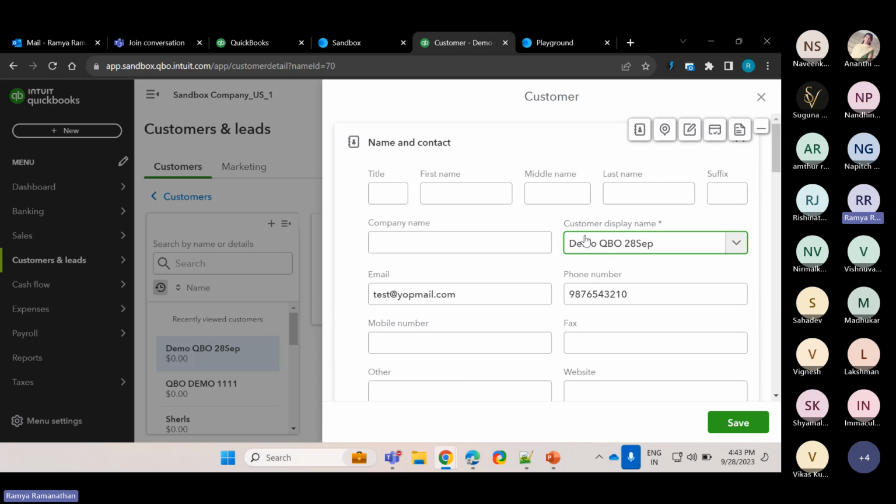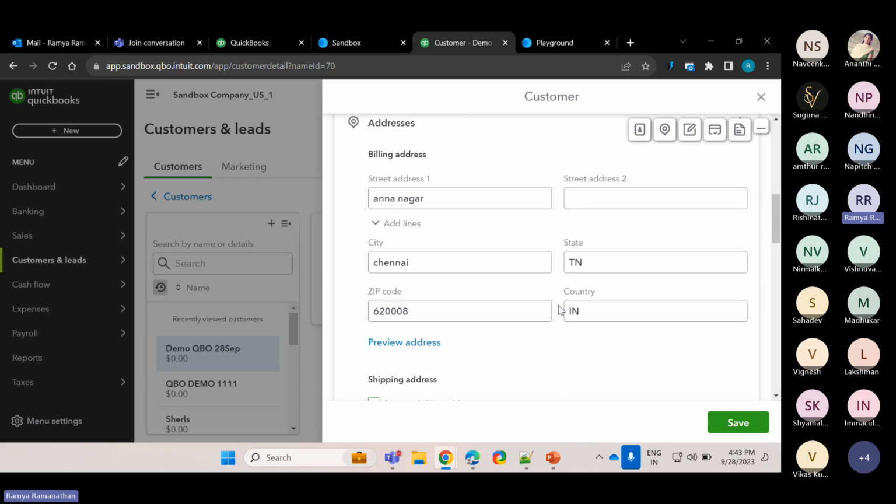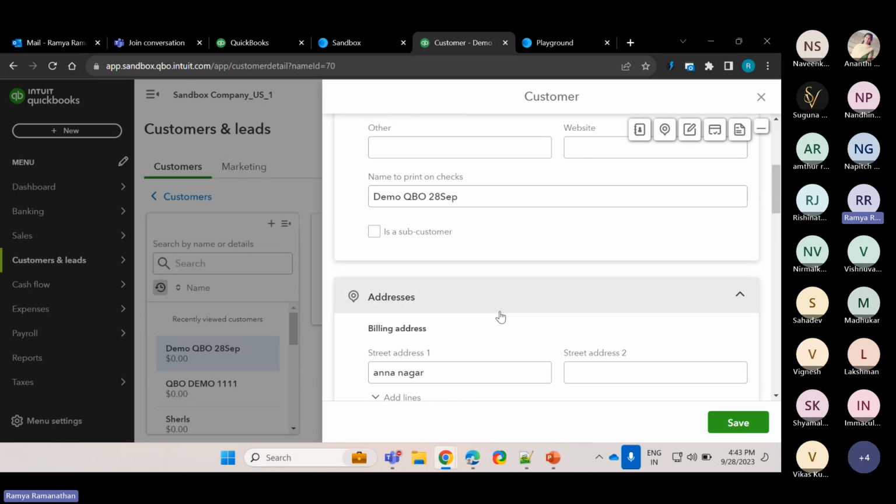What are the values we gave in the account record? Those values will get mapped here, as you can see. So yeah, this is about the QB demo.